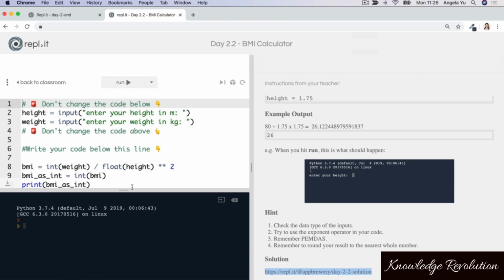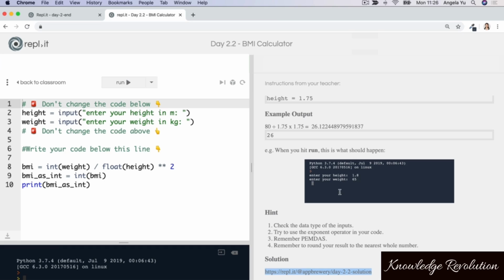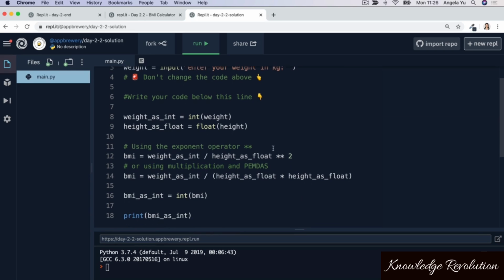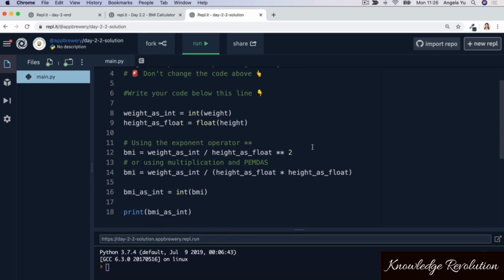If you want to have a play around with the solution code, then head over to this Replit over here, and you'll be able to see the solution code with a lot of comments explaining the code line by line and showing you some different ways of doing things. For example, instead of converting the weight and height on the line where we're actually doing the calculation, you could do it beforehand. Alternatively, instead of using the exponent operator, because something to the power of 2 is simply something multiplied by itself, right? Then in this case, you could also just do height as a float times height as a float.